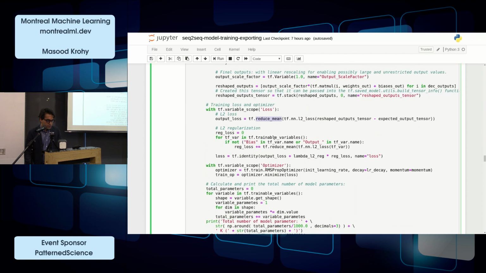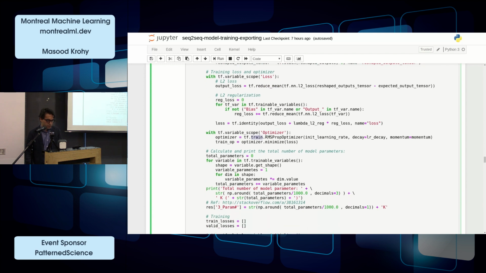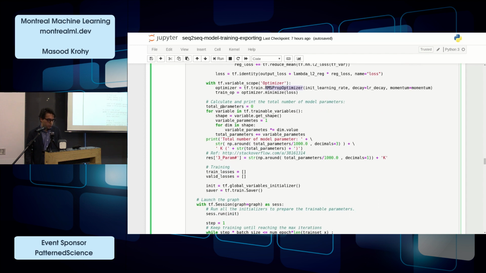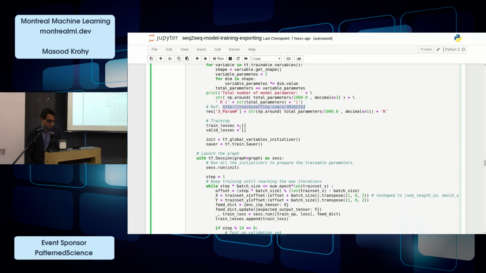We're calculating L2 loss, adding regularization and optimizer on the loss. This is just a code snippet, and you can thank this person for it. Just counting the number of parameters that are in the model.